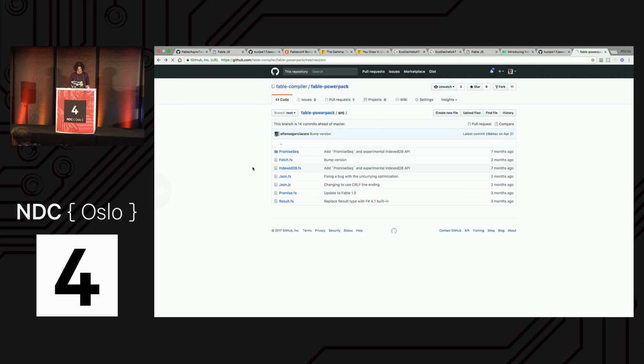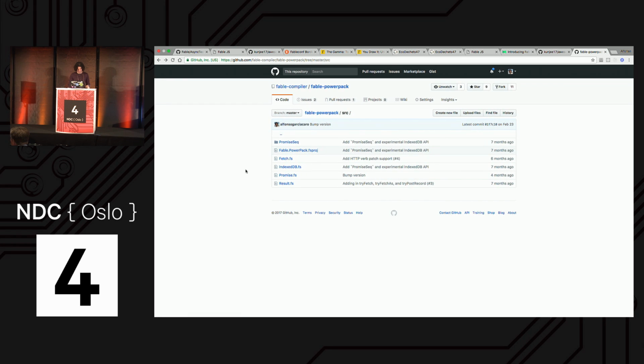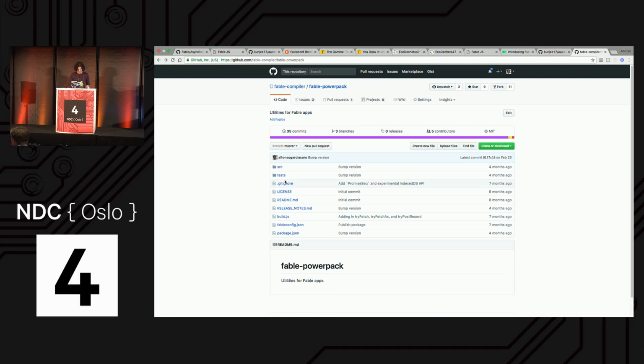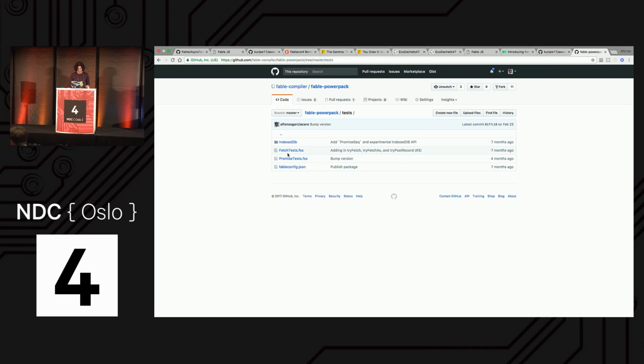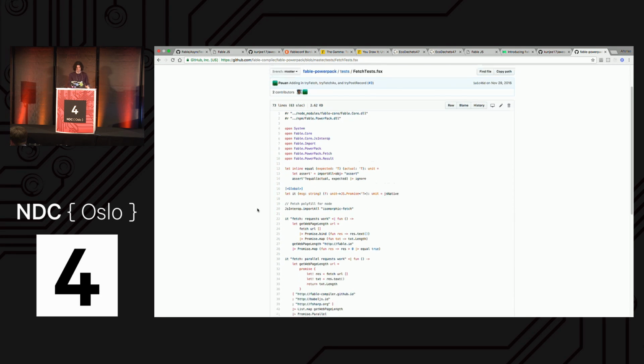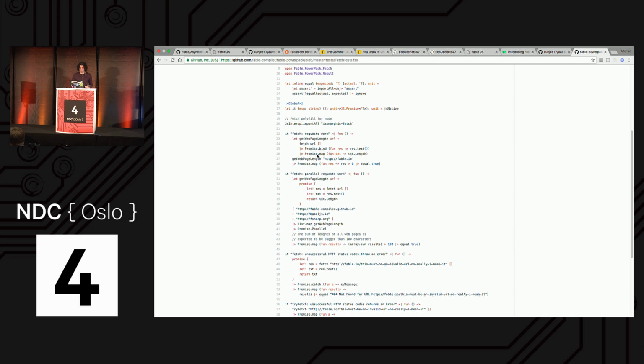So I hope this answers your question, Henrik. Here we have examples for using fetch in Fable powerpack. Here, for example, is an example of how to download a web page. We just want to get the length of our web page. We just feed the URL, and then we get it.